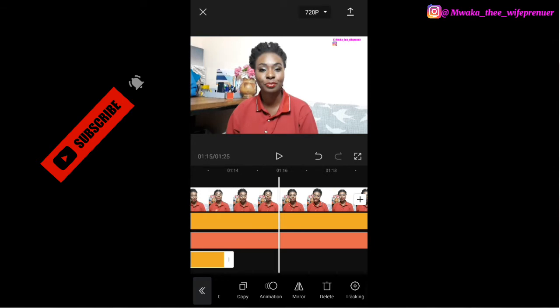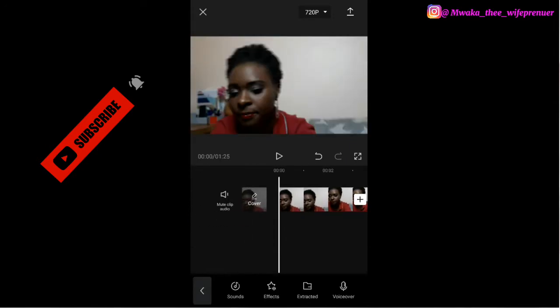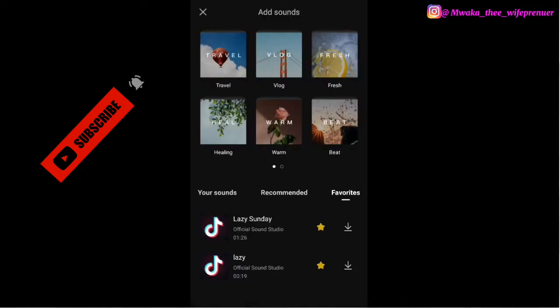Okay, so what else do we want to add? I can also show you how to add your audio. So the audio can be sound, it can be effects, it can be voiceovers, it could be audio extracted from your SD card. But now I'm going to get my favorites. I'm sure you have heard of these all the time.